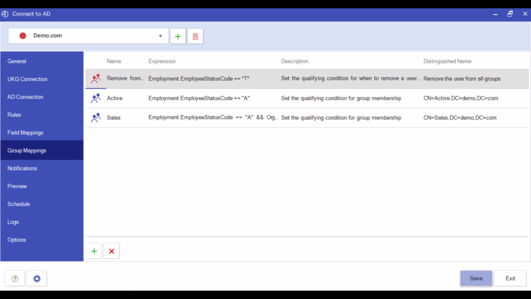As employee data changes in UKG, Connect to AD automatically reevaluates these conditions. If someone changes departments, their group memberships update automatically. If they're no longer active, they're removed from the appropriate groups without manual effort. This makes it easy to keep access aligned with job role, department, and status, while eliminating the need to manage group membership manually.